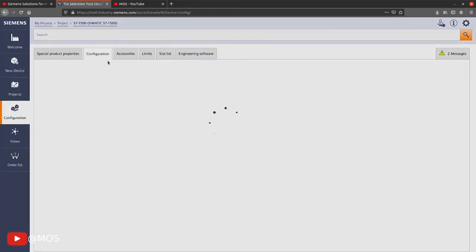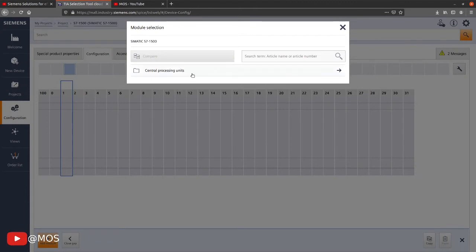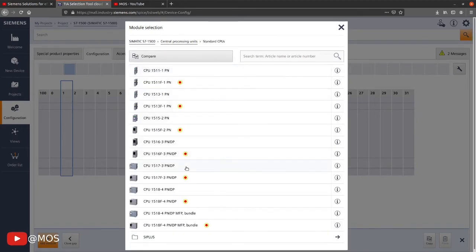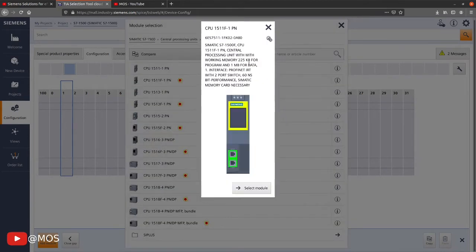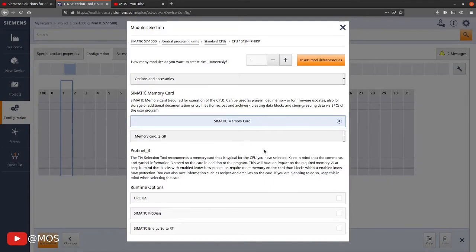So the first step here is to just go to the configuration tab. Right now we just have an empty rack. The first thing you need to add for sure is a CPU. In this application we just go with the standard CPU. You have all different types of options, and as you know, red and yellow means they are safety PLCs. As you see, the identifier is this yellow mark on the CPU module. But in this application, maybe we just go with this CPU, which has Profinet and Profibus DP.